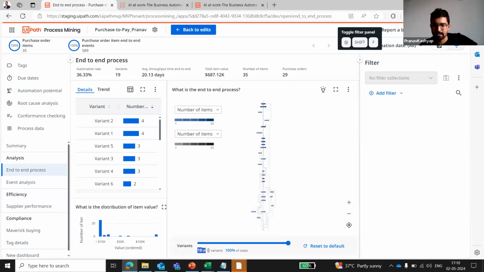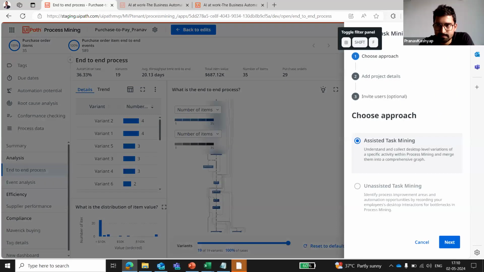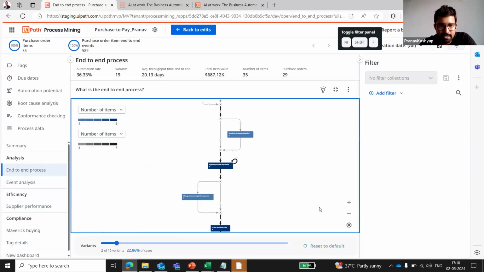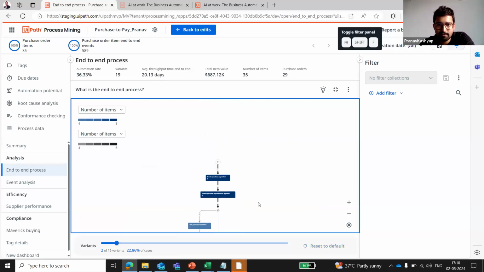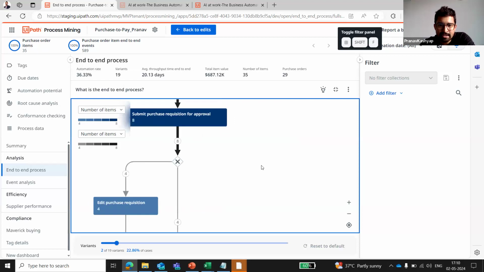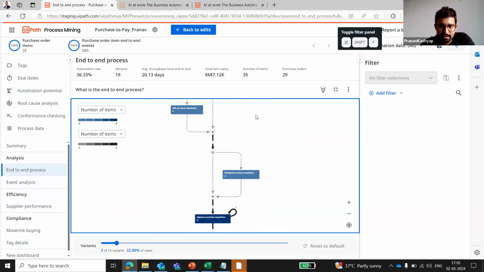19 variants are there. Now when I see all the variants and go full screen, you will see the process, like create purchase requisition, is not that sequential. It is something like this. You can see here there are arrows like this.